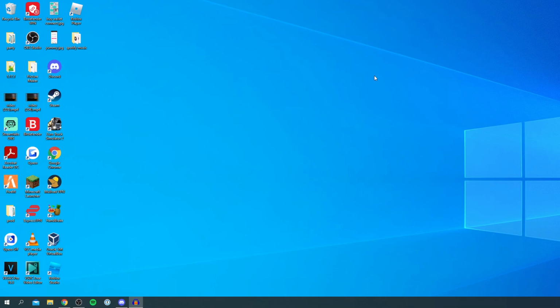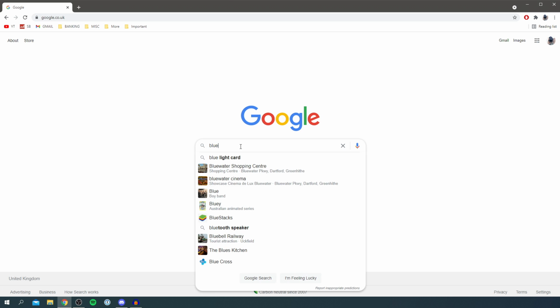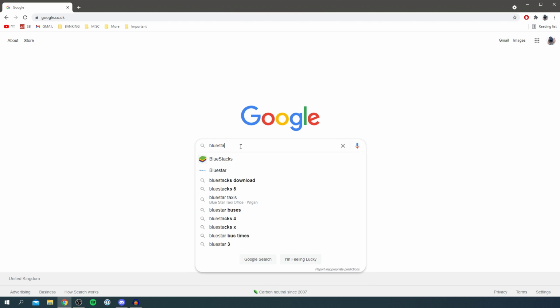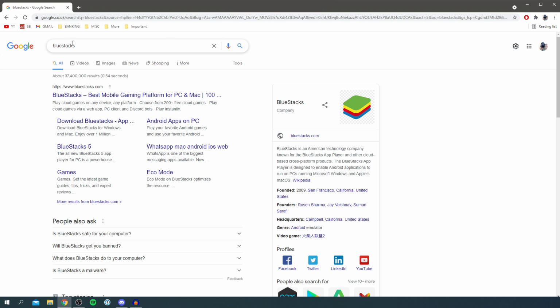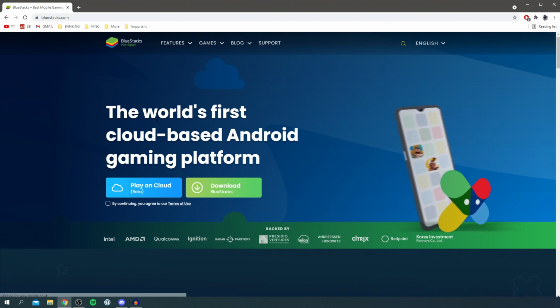The first thing you want to do is open up a search browser and make sure you've got an internet connection. Personally, I use Google Chrome, but you can use any browser you would like. I'm going to come to Google, but you can use any search engine. All you want to do is search Bluestacks, all one word, and I'll show you the official website to download it from. Make sure you come to bluestacks.com.